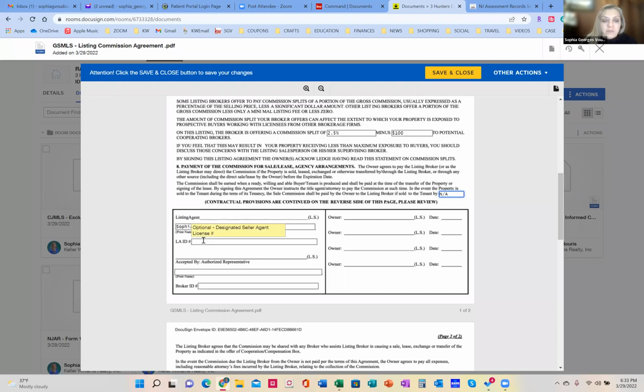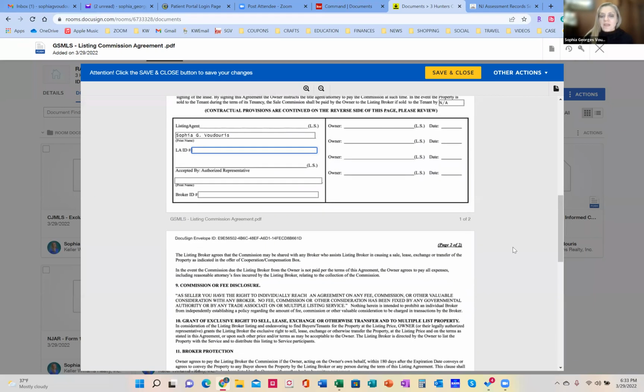And then you put in here your information, your license number, your broker license, the license number for the office. Okay, and then this is where you're going to load up the signatures. And that is it here.